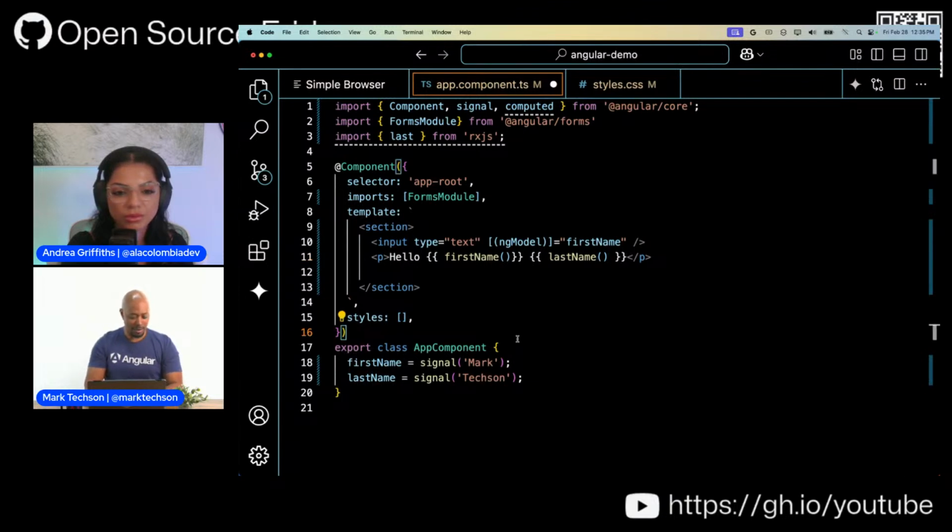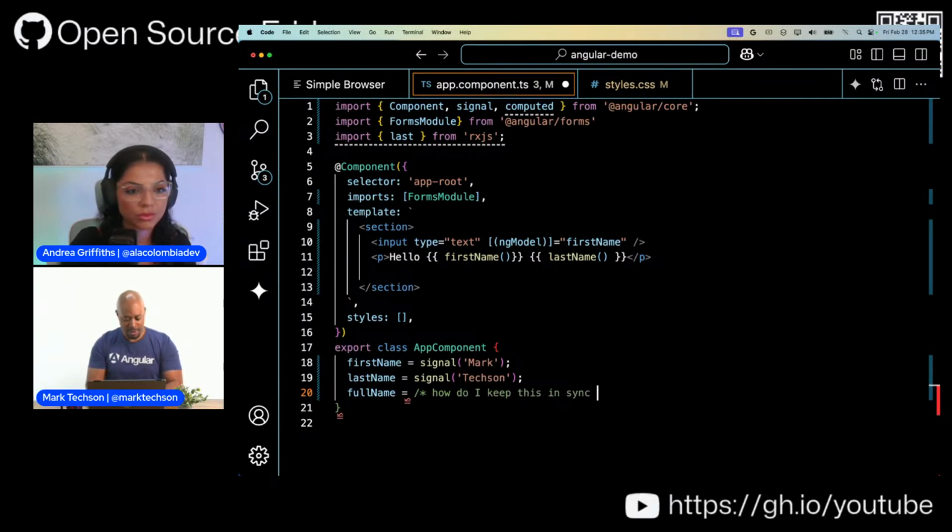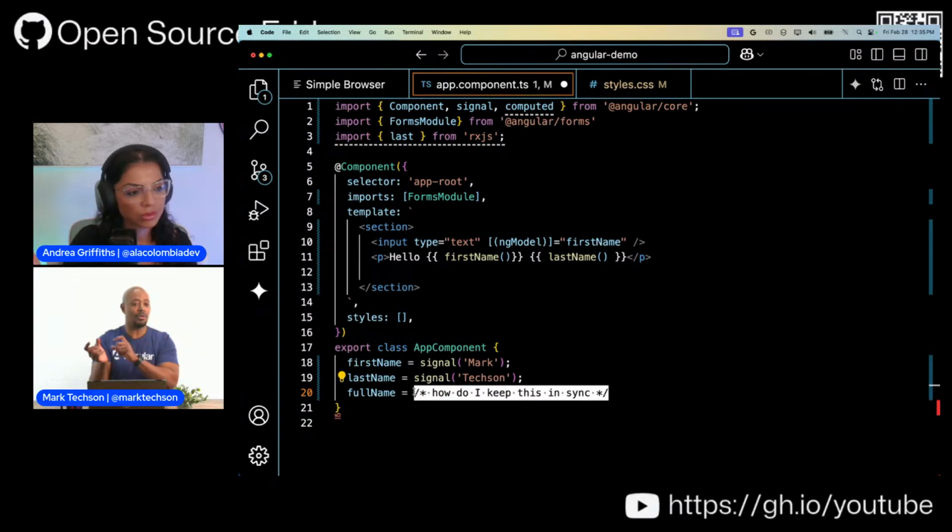But you'll normally want to do this: first name plus last name. But then what if you want to do a full name? The question is, how do I keep this in sync? Because guess what could happen? The first name could change or the last name could change, right? So how do I keep them both in sync? Well, a computed is your answer here. A computed allows you to have a signal that has a derived value, meaning it's based on one or more other signals.